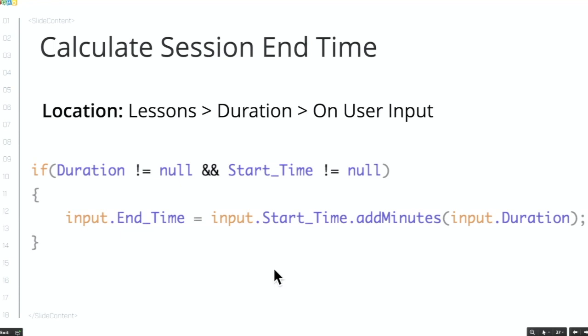So here, the actual answer is we do a conditional, like Taylor covered earlier, if, and then we have these two null checks. Null checks are super important because if I didn't do a null check, and the duration was empty, or the start time was empty, then this entire inside condition wouldn't work. So I have to make sure that both of these actually have something in them, some number in the duration field and some value in the start time field.